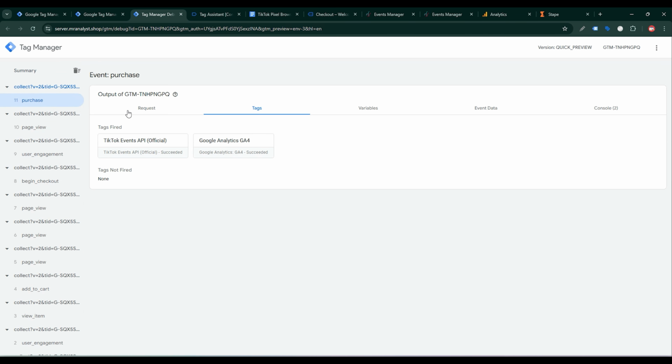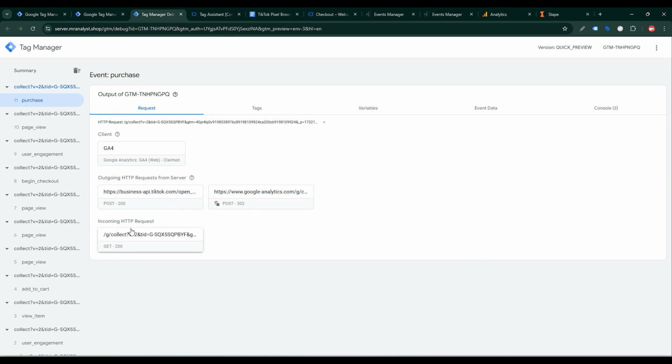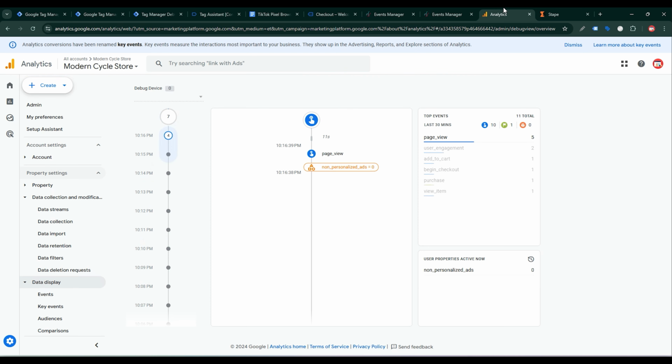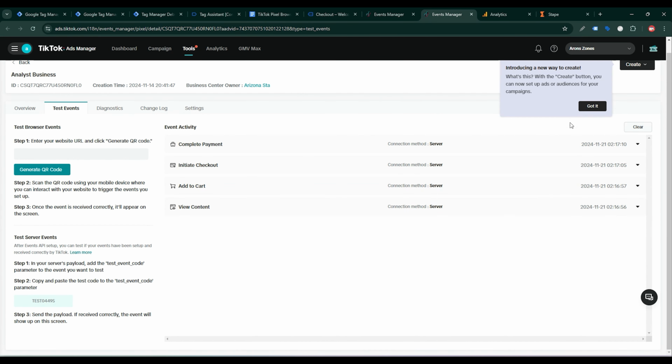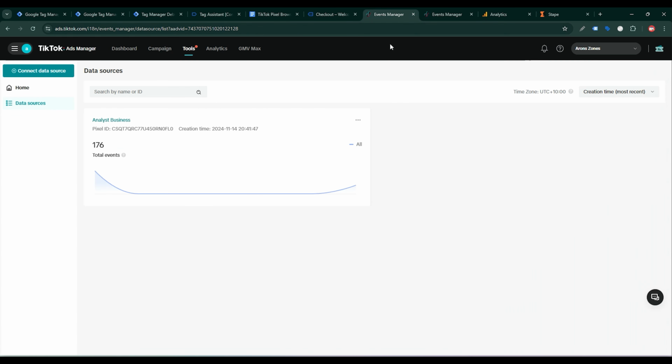If I click purchase, then click request, our incoming HTTP request gets 200 and the outgoing HTTP request 200, so our setup is perfectly okay. If I click Google Analytics 4, you will see that all of our data is here, so our setup is perfectly okay. If I go back to our event manager, you will see that our initiate checkout, add to cart, and view content events are here, so our setup is perfectly okay. Then our browser side data is here, so our setup is perfectly okay.